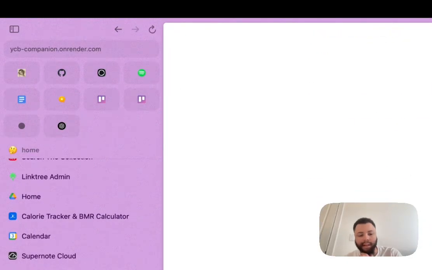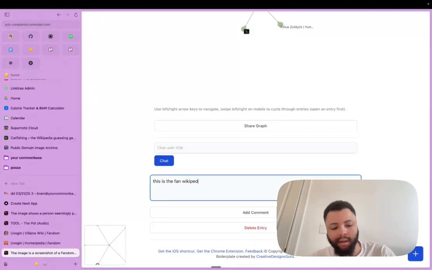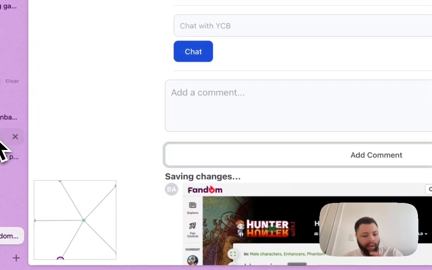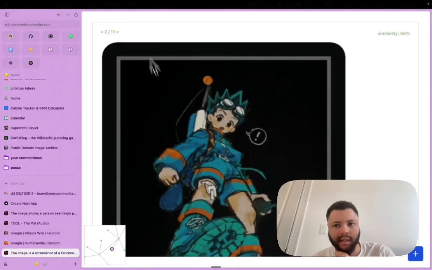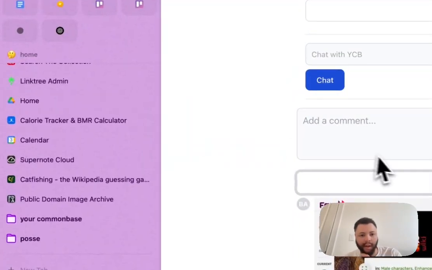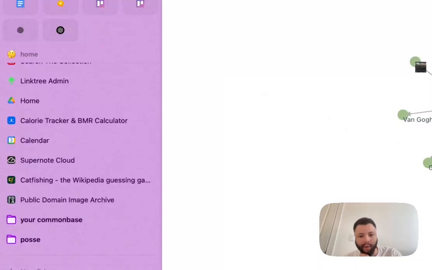But yeah, and then you can of course leave a comment here. This is the fan Wikipedia for Uvogin. And then if I save these changes, we can see that this is going to save. And then we're going to have the Wikipedia articles and stuff like that that are linked to it.